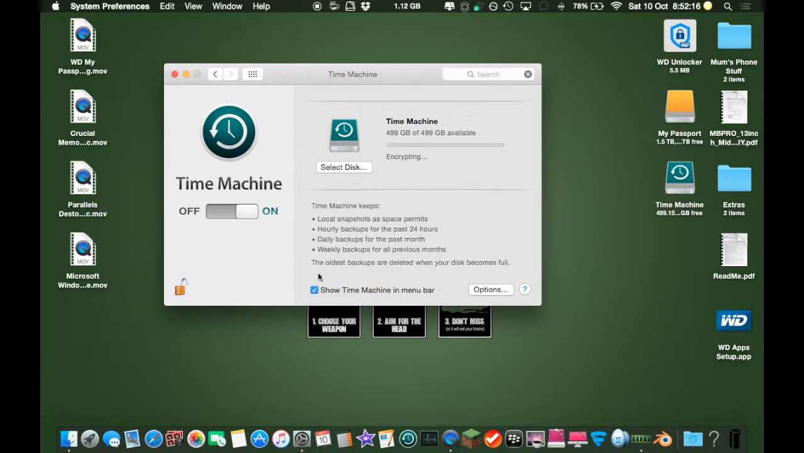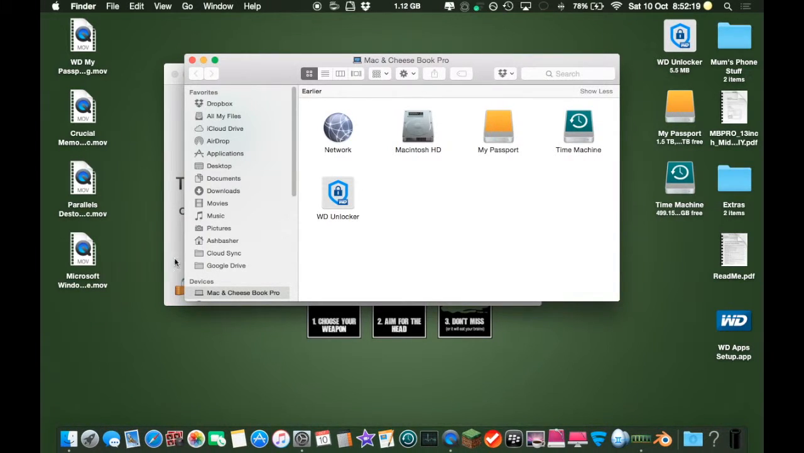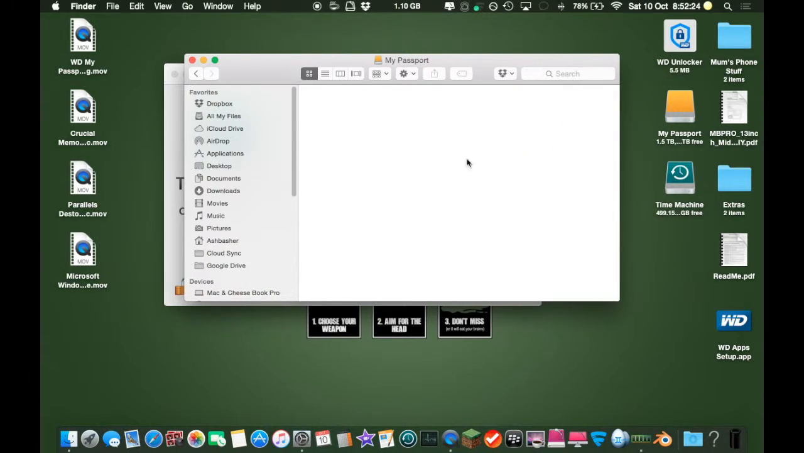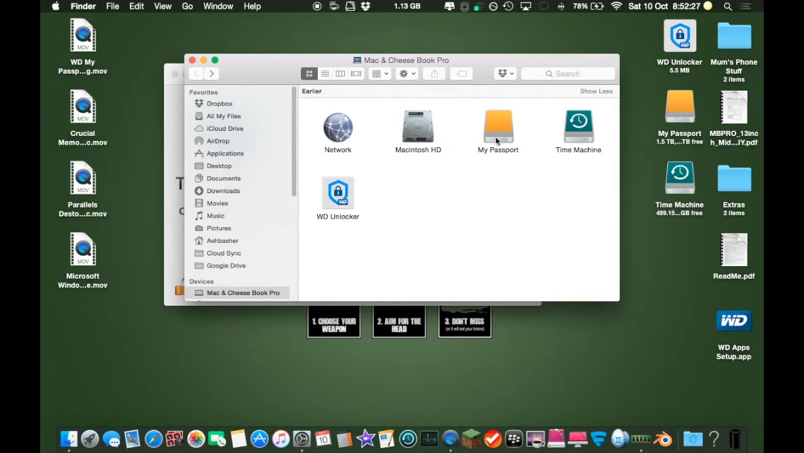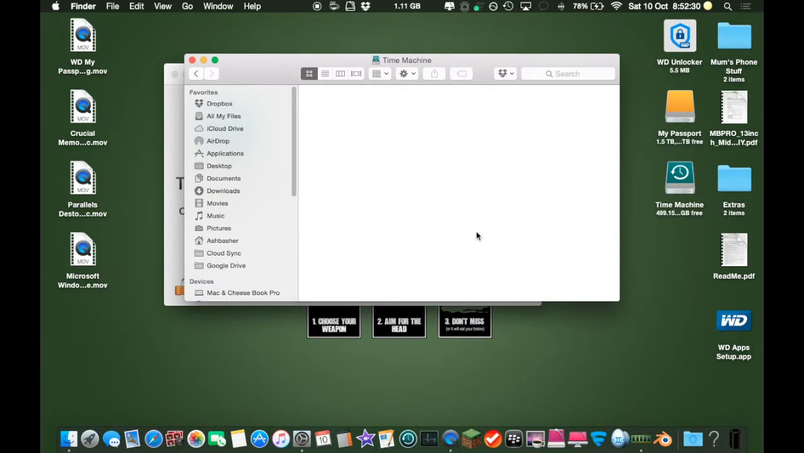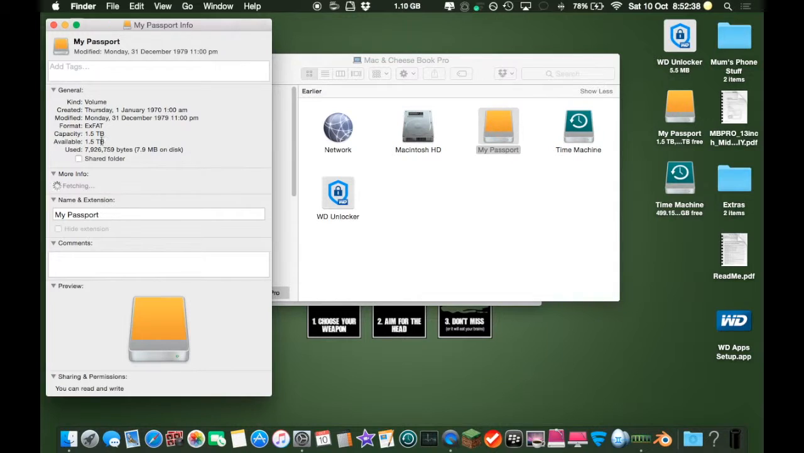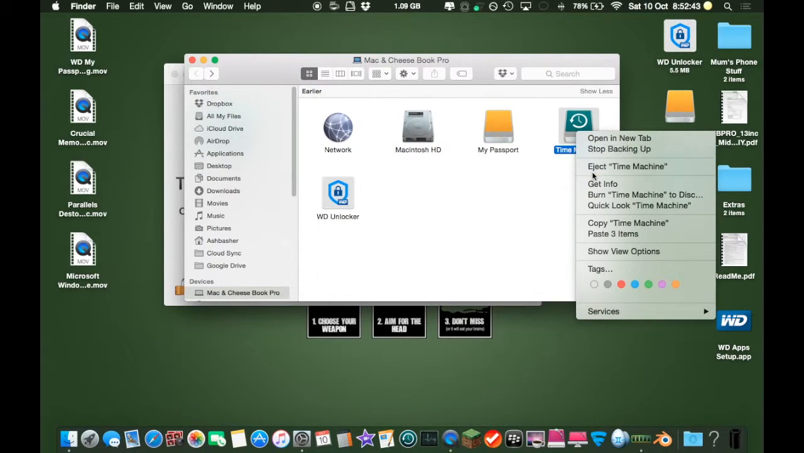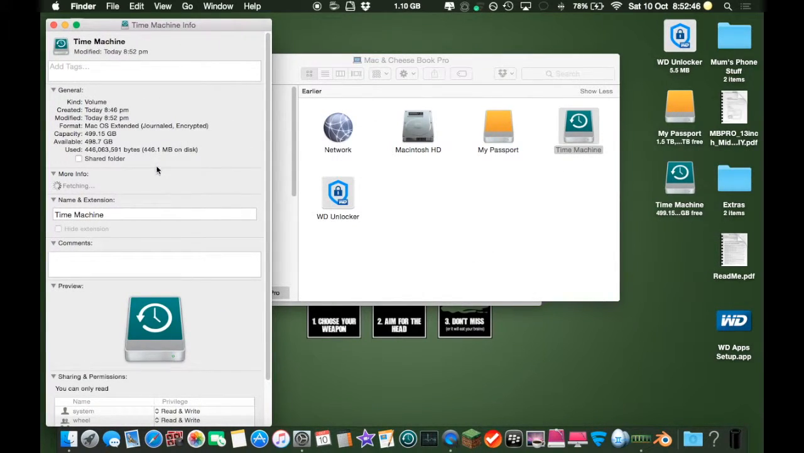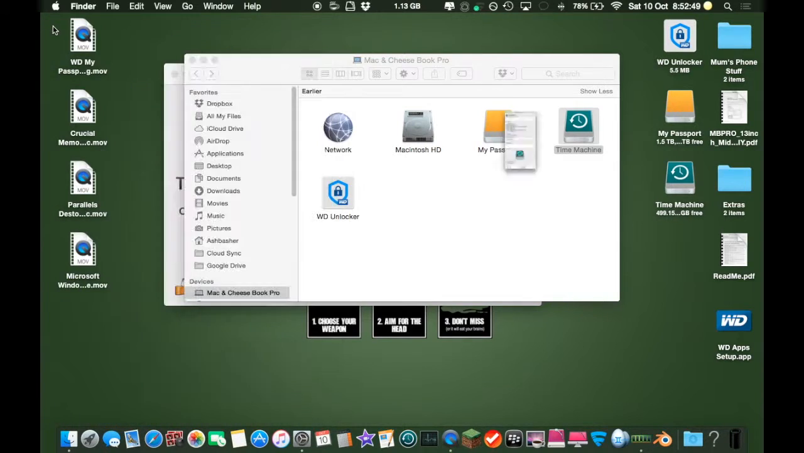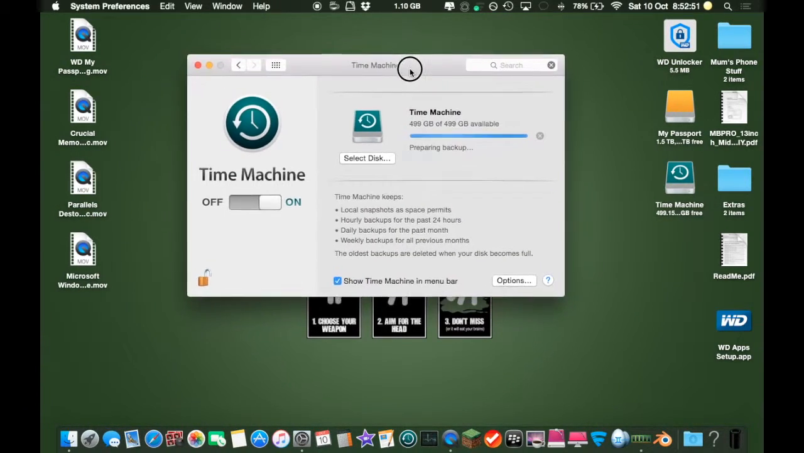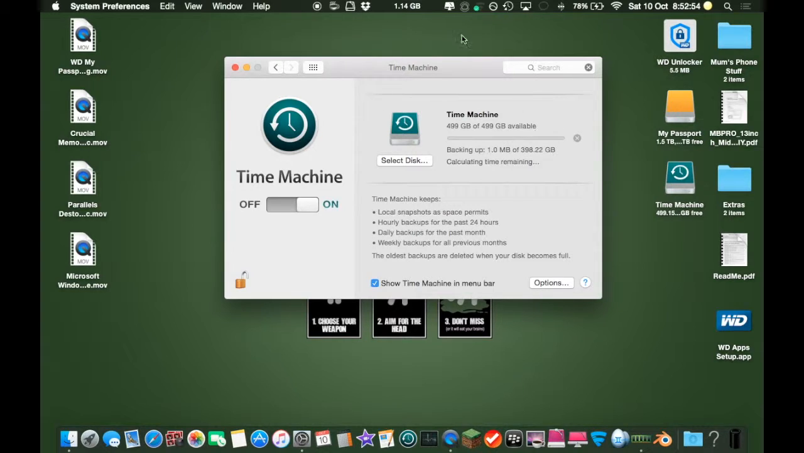So if I was to go into my Finder, you can see here that we've got My Passport, which is the main part of the personal files bit, and Time Machine, which doesn't have anything in it yet. Okay, that's fine. So if we were to go on My Passport and click on Get Info, you can see exFAT, a terabyte and a half. And if we were to go in Time Machine, 499 gigabytes. But there you go.